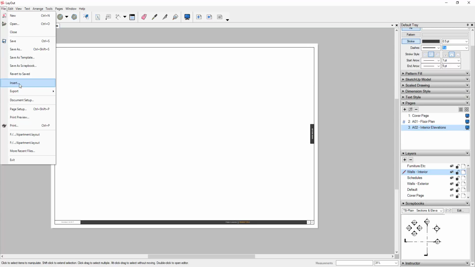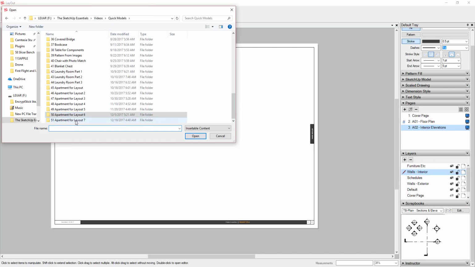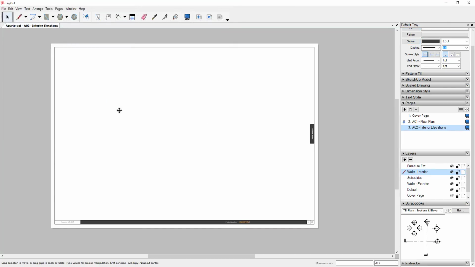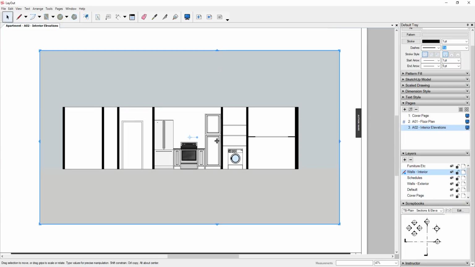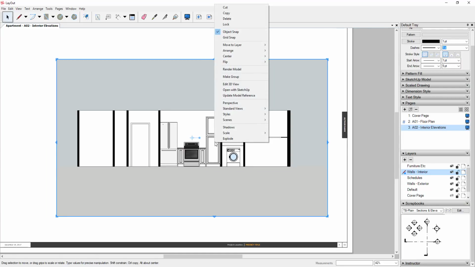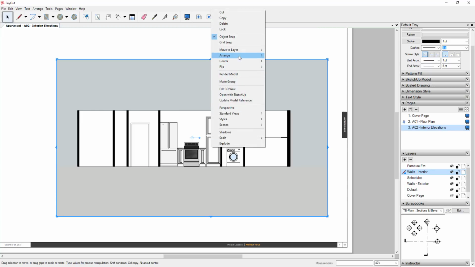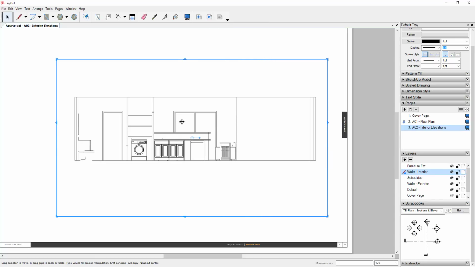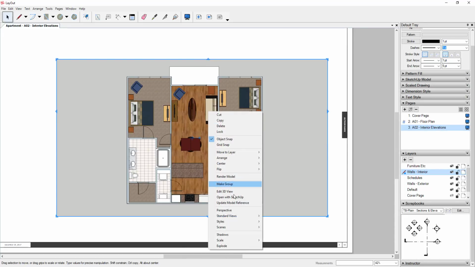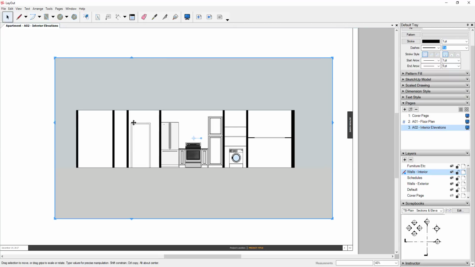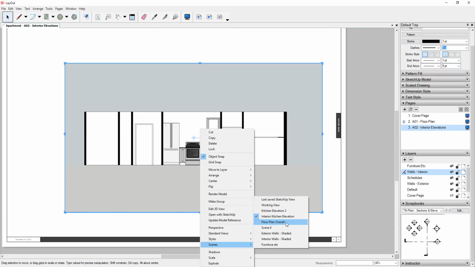What I'm going to do is go up to File, Insert, and find my SketchUp file, in this case, this apartment part 7, and bring that in. You can see that brought in my active view from that SketchUp model. You can change that by right-clicking on it, and you can select your different scenes. So I could select my kitchen elevation number 2. I could really select any of these, so if I wanted my overall floor plan. You can just right click on these and select the different scenes that you have in your model.